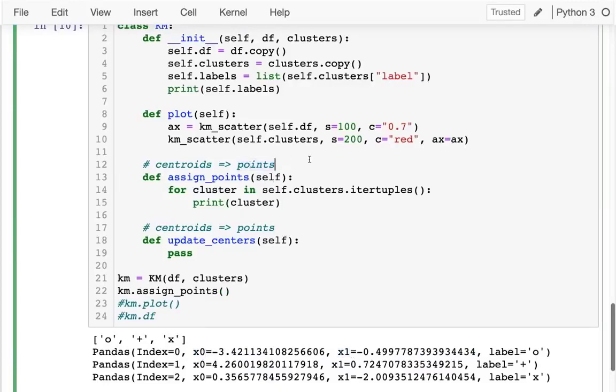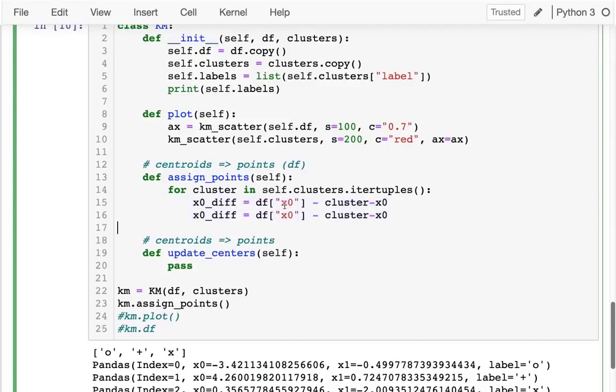I'm updating my points in my data frame. What I'm going to do is look at these columns. I'm going to say x0, and I want to compute for each row the distance along the x0 axis between that and the center. So I'm going to take that minus x0, and save that as x0 diff, and then I'm going to do the same thing along the other dimension.